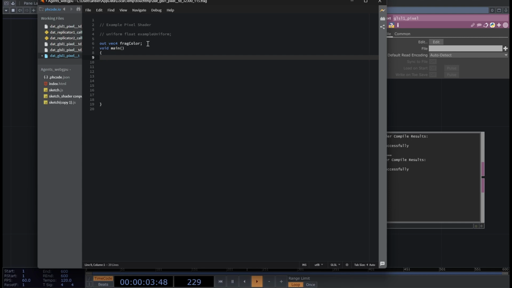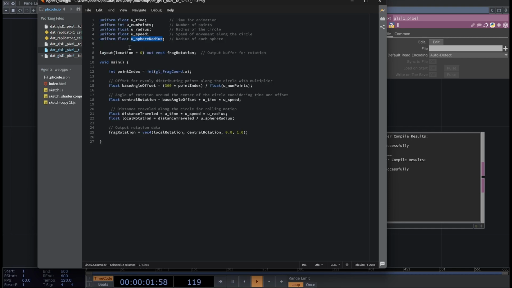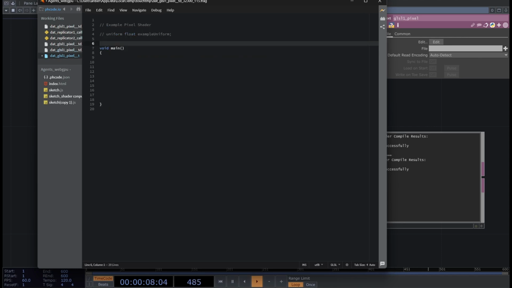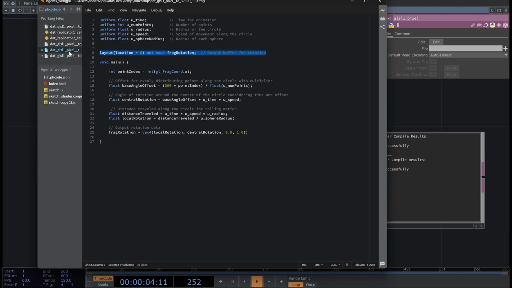This is where the main calculations happen, and you can use a frag color. Actually, it doesn't matter. I just like to name it like this. And now we need these variables that we had in a GLSL node. I'll just copy them from there to save time.